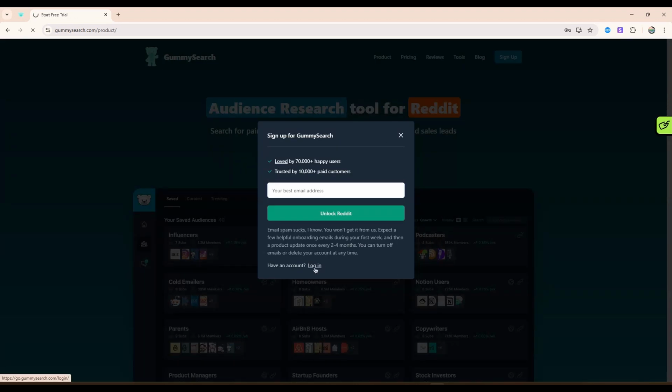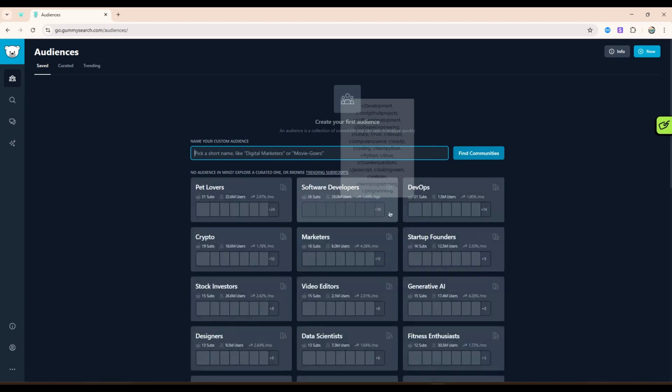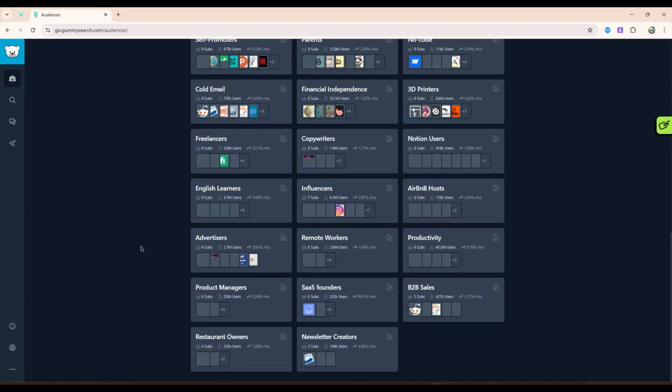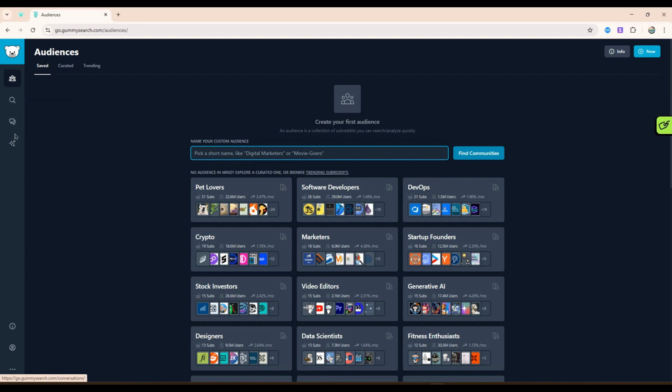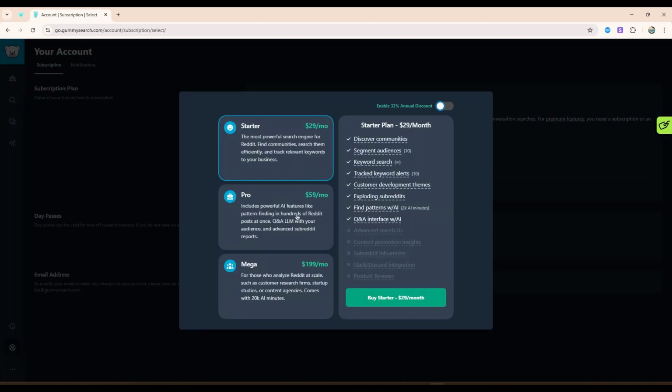Here, you need to sign up or log into your account. Once you are logged in, you'll see an interface like this. Right now, I am using a free plan. To upgrade the account, we only need to go to this account option on the left menu. Next, click on this Browse Paid Plan option. Here, you'll see all the pricing plans of Gummysearch.